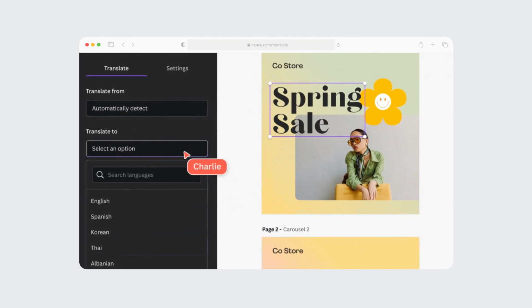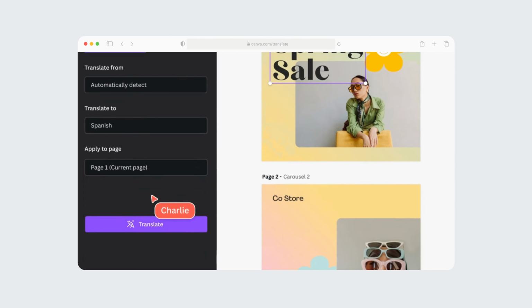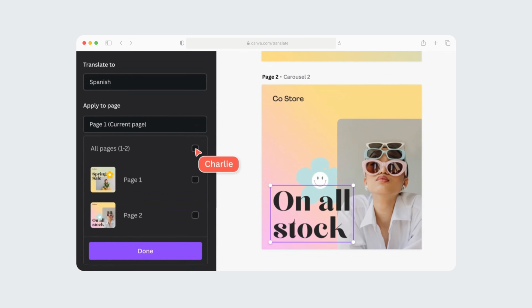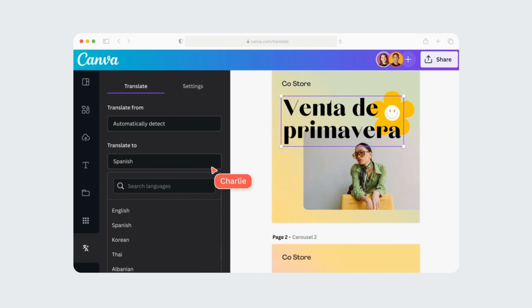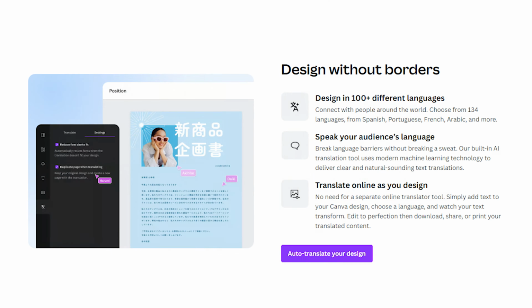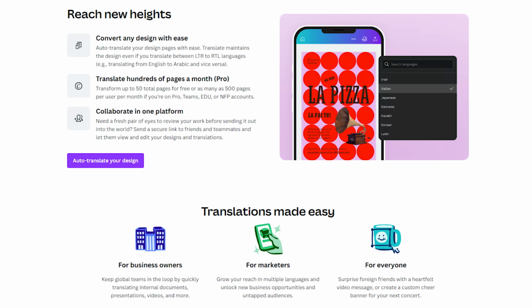Canva's AI translation tool will help you to translate your designs in over 100 languages, and you'll be able to do this in just a few clicks. What's incredible about this tool is you will have access to over 100 languages in just a few clicks. The tool utilizes modern machine learning technology to deliver clear and natural-sounding text translations, and you won't have a need for a separate translation tool now that you have this feature. The other thing is it's going to maintain the integrity of your design, even if you're translating from a left to right language to a right to left language.